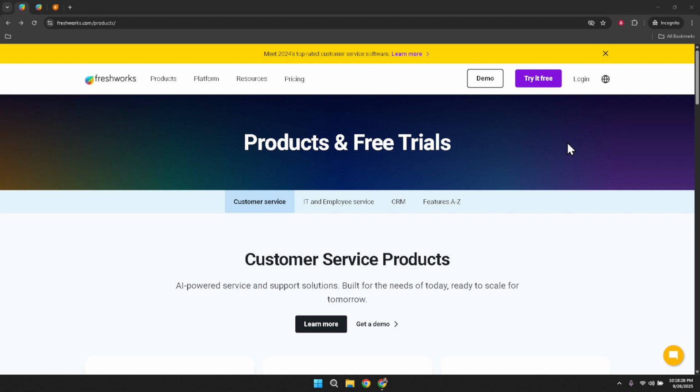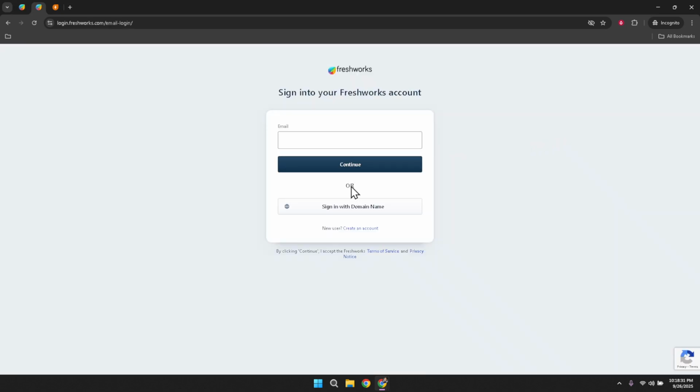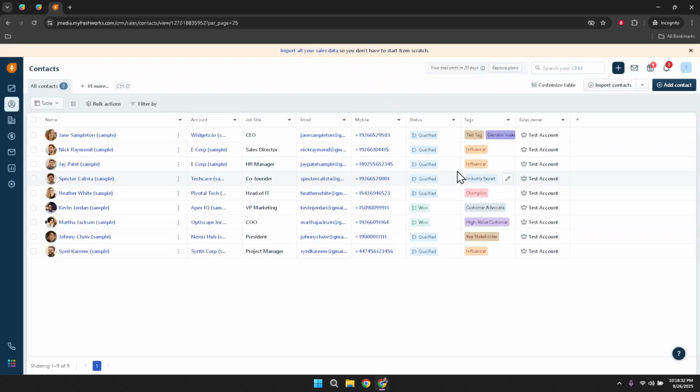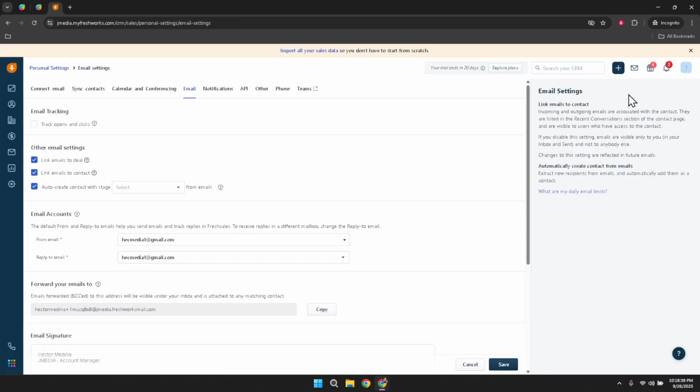Now that you're logged in, direct your attention to the top right corner of the screen where you'll find your profile icon. It's typically displayed as a small circle or square with your initials or profile picture. Click on this icon to reveal a drop-down menu. From the options that appear, you'll want to select Personal Settings. This is the section where you can customize various aspects of your Freshsales account, including email connections.